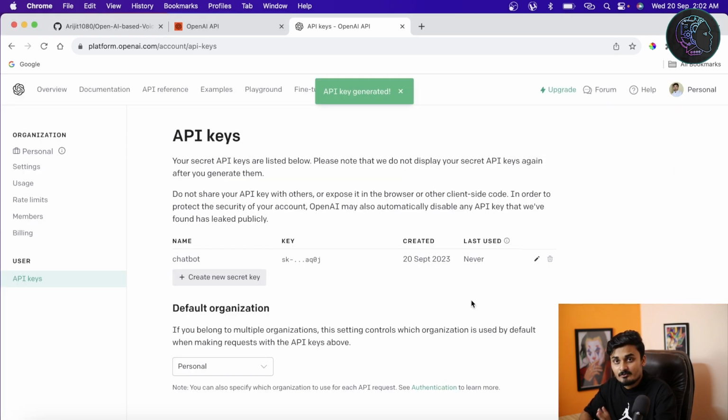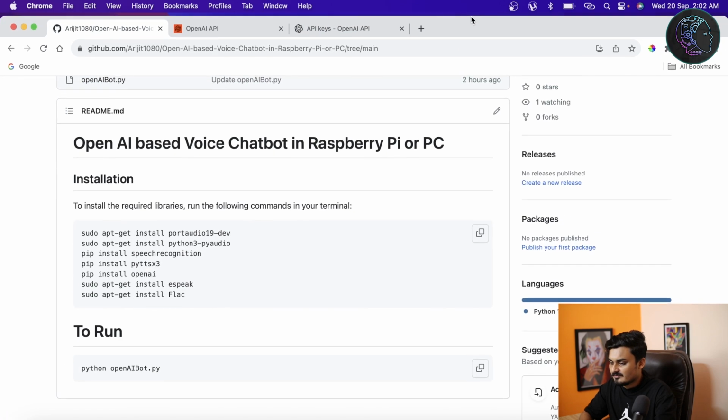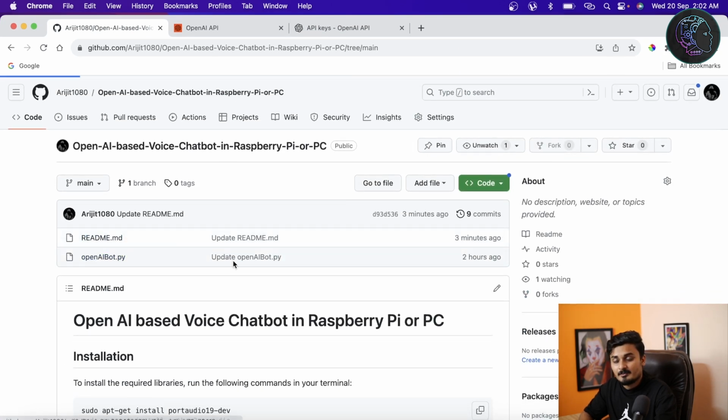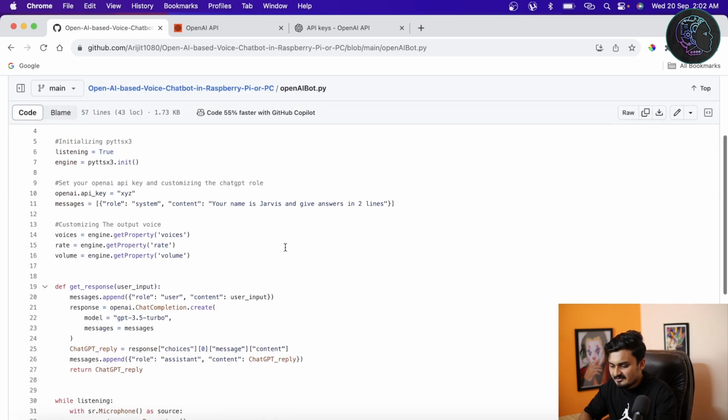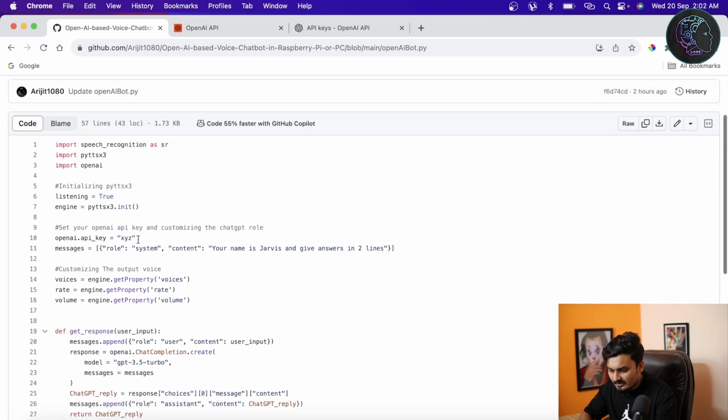Then you have to copy the key. In my case I already have a key there, so I'm not going to use this key, and I'll delete it later. After you have created this key, you just copy it. Now I will show you where you have to paste it. Just a minute. Now let's go into the code, openai_bot.py. Here there is this part where you have something like this: openai.api_key is equal to XYZ.